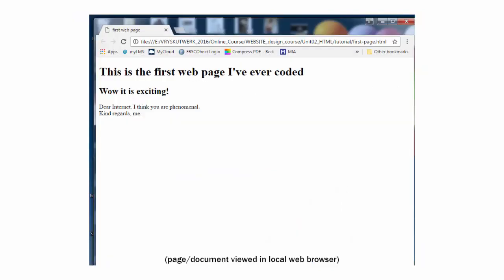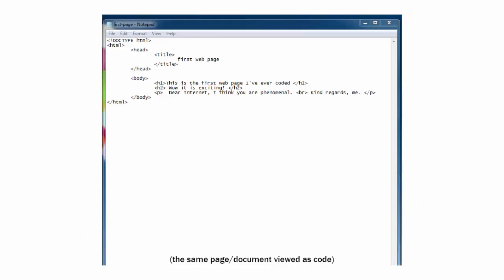Let's look at the global page structure of a basic HTML web page. Something that looks like this in your web browser. When we view the code, it will look like this. Too overwhelming? Let's break it down to understand what it all means.